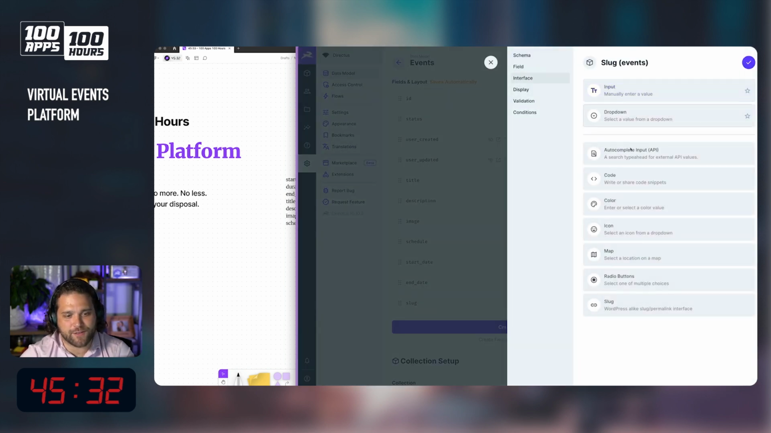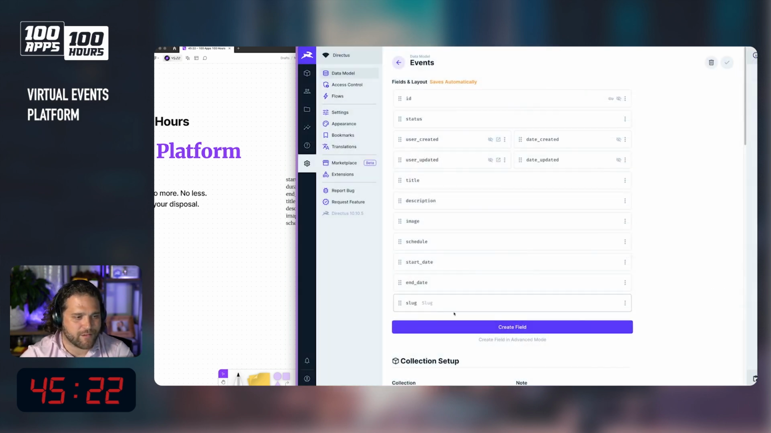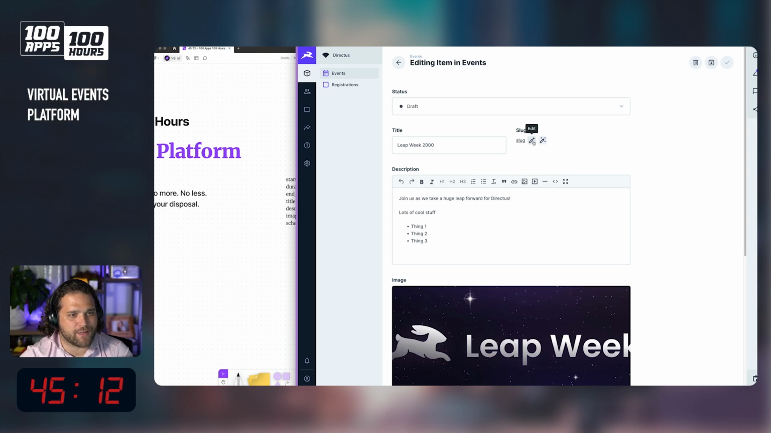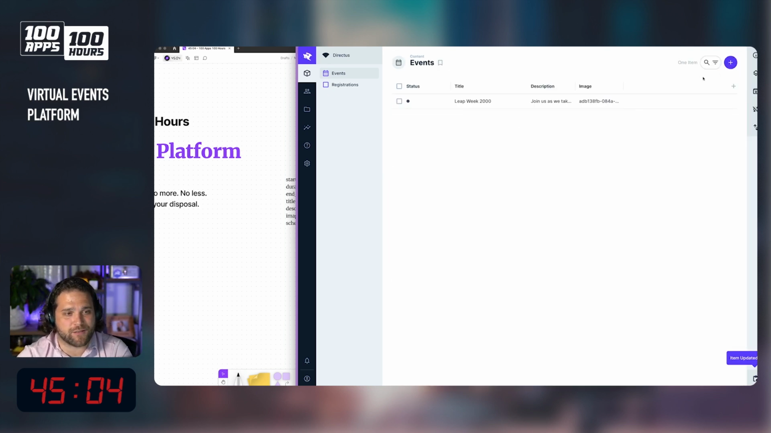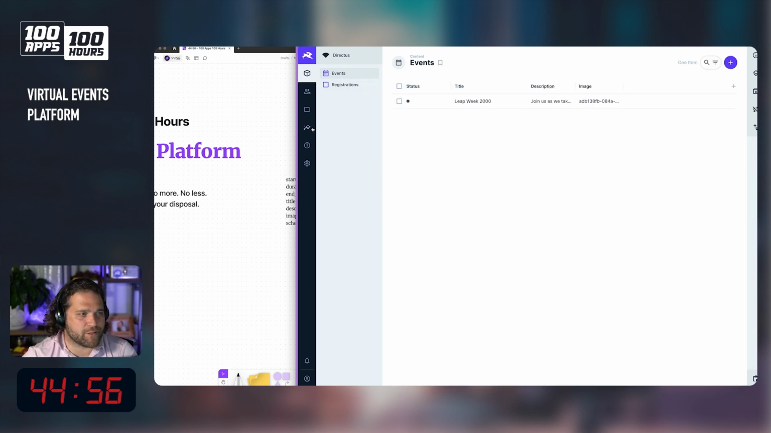But now I could go into our interface and we could choose the slug interface. And our template is going to come from the title and we'll auto-generate on create. Let's try that, see what we got. Maybe shrink the title, the slug. Cool. All right, so now we got a couple settings. We can hit auto-generate. Generates this nice slug, and it looks a lot like the old days of WordPress. I mean, WordPress is still around, obviously, but this is nice. I like it. All right, so we've got events, we've got registrations.